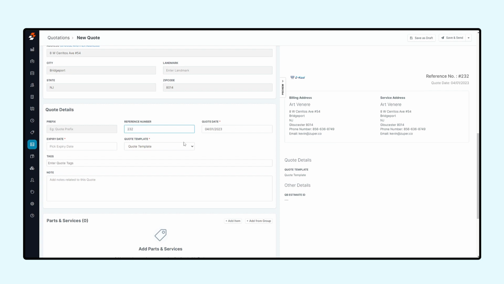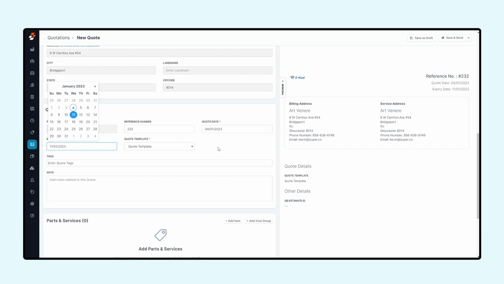The quotation date will always be set to the current date. Zuper allows you to edit this date. Next, you can select the expiry date for the quotation.